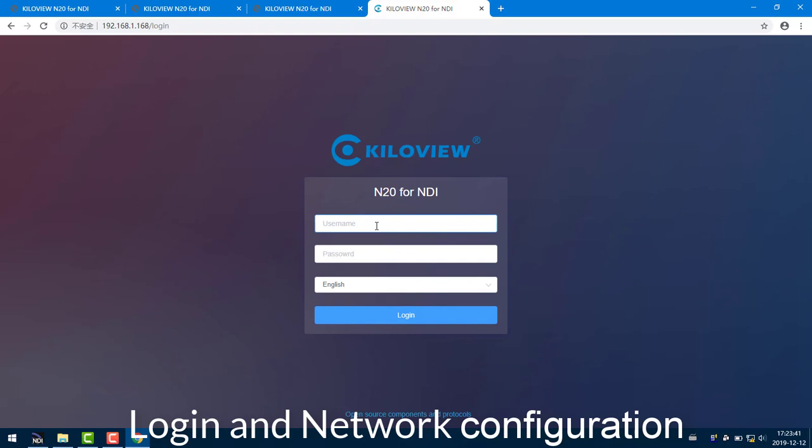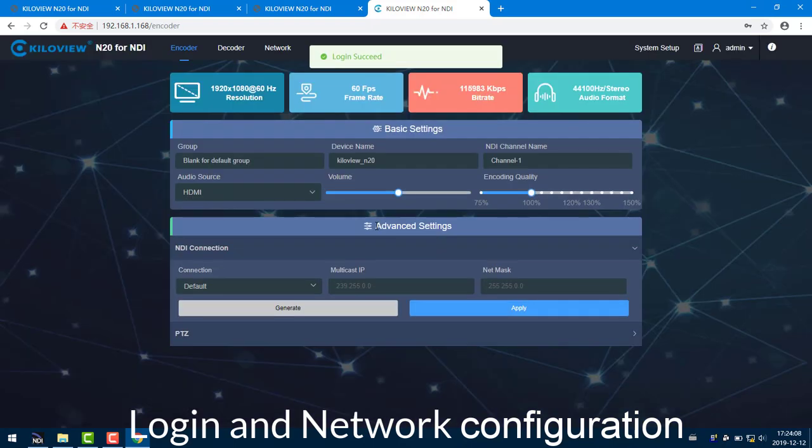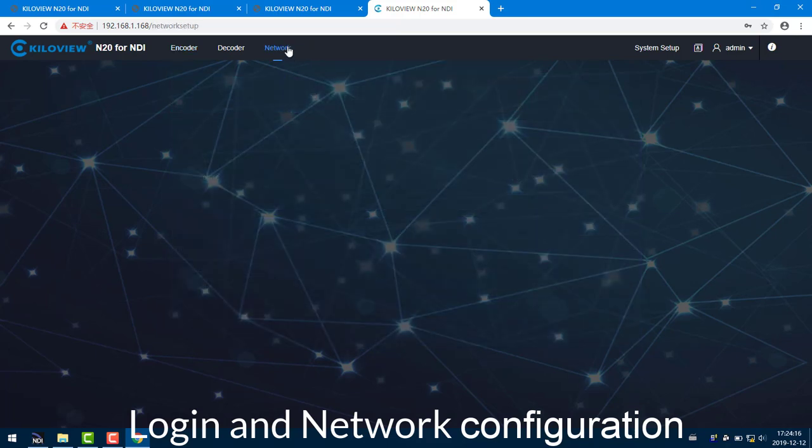Even if the device is connected to a network with a DHCP function, you can still log in through this default address. When logging in, there will be an authentication dialog. The username and password are admin and admin. After login, enter the network menu.